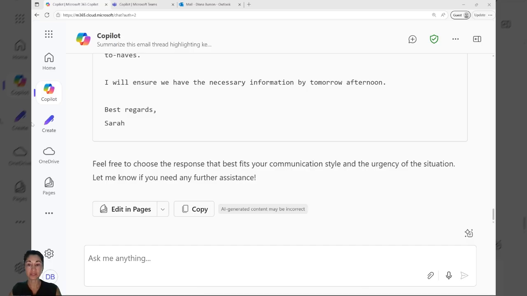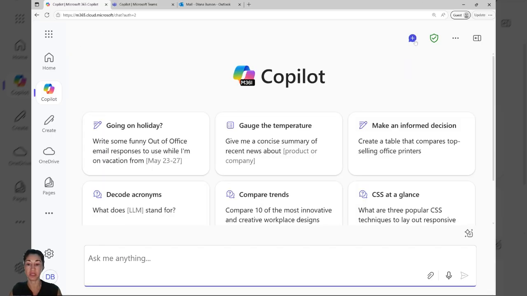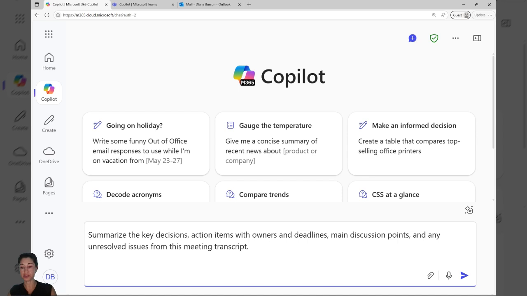Now, very similar, I will paste a prompt in that helps me analyze a meeting transcript. Before I do that, I will start a new chat by clicking on the plus sign up at the top. Summarize key decisions, action items with owners and deadlines, main discussion points, and any unresolved issues from this meeting transcript.